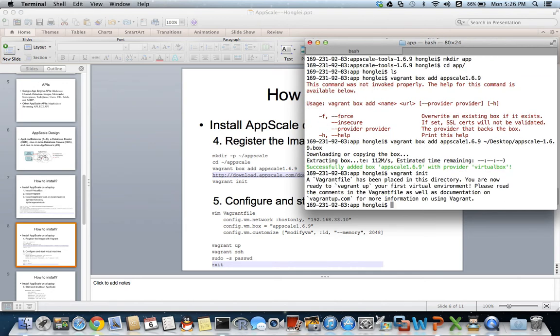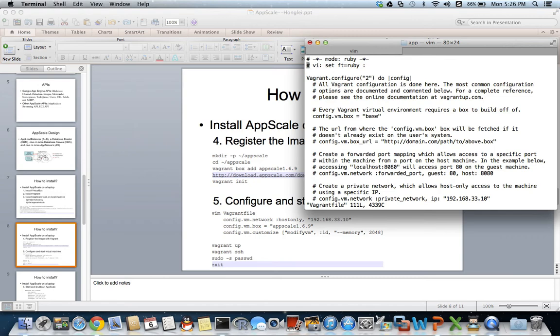And after we have initted Vagrant, we can get this configure file. And what we are going to do is to change something in this file. First, we need to change the name of the box. Change it to the name we used before, AppScale. Okay.